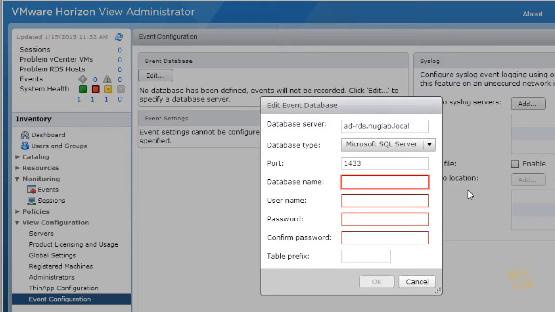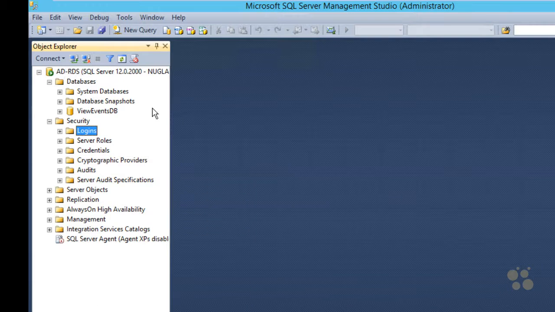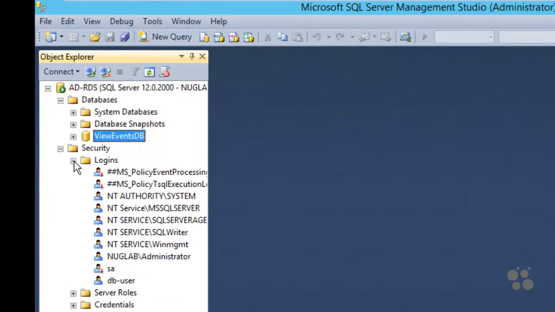Next, it's asking for the database name that we want to connect to. And that already has to be set up in SQL Server. So let's make a road trip over to that domain controller and take a look at the SQL Server running there. So now we're looking at the domain controller, the AD-RDS host. And let's go ahead and launch Microsoft SQL Server Management Studio. And here we have a database called View Events DB. And I've also got a user called db-user that has been set up that is the owner and has full access to that database.